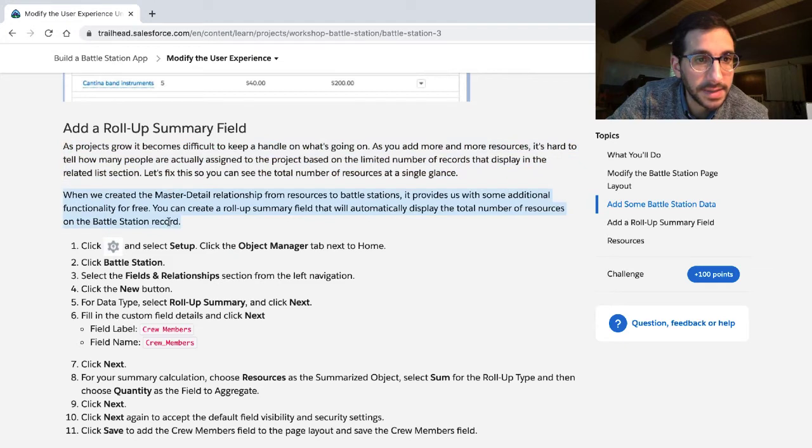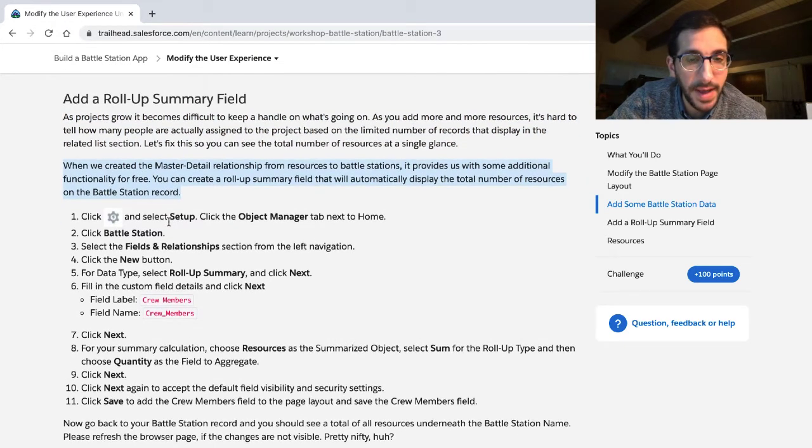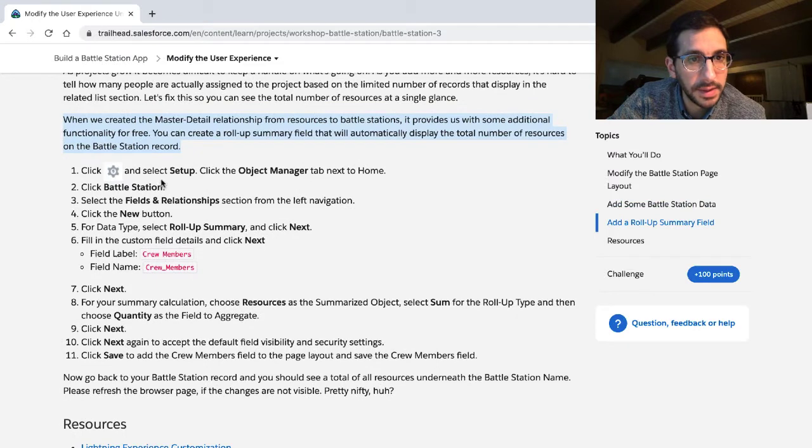When we created the master detail relationship from the resources to the battle station last week, which I barely remember because it was before Thanksgiving, it provides us with some additional functionality for free. You can create a roll-up summary that will automatically display the total number of resources on the battle station record.